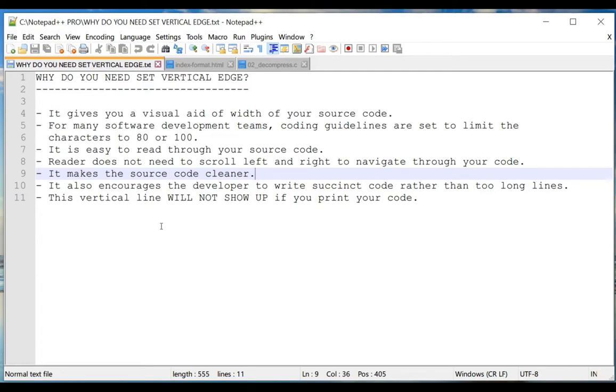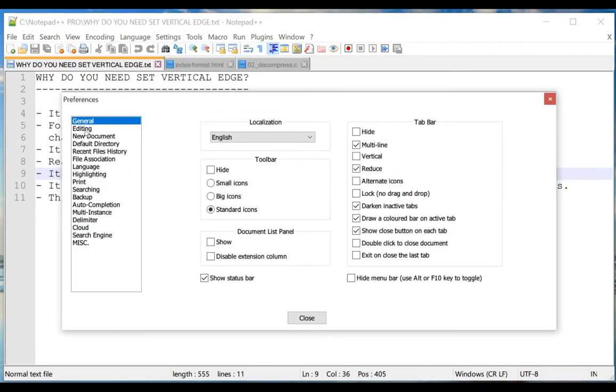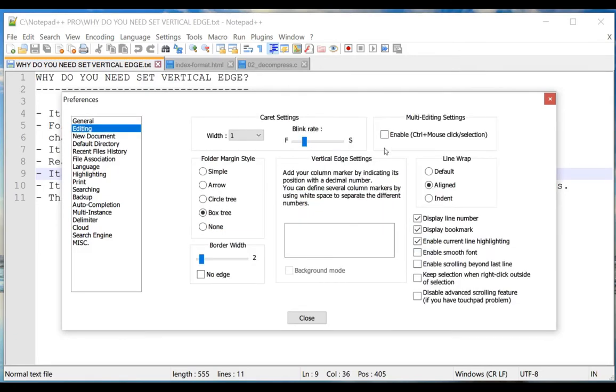All right, so in order to set the vertical edge, you need to go to settings, go to preferences, and go to the editing part of your preferences. And right in the middle here, there's a vertical edge setting. Now, you can do one or more vertical edges. Let's just do 80 for now. So I'm going to set it to 80 and click close.